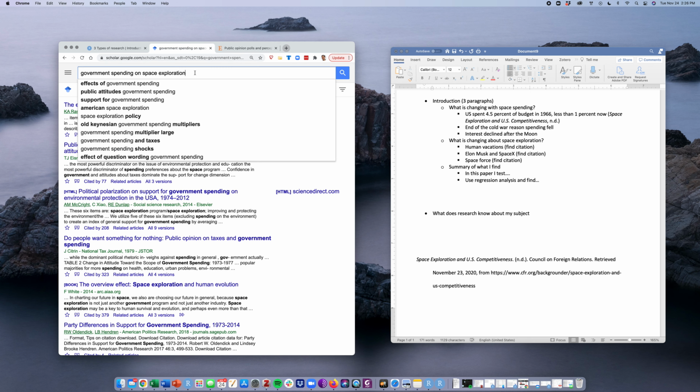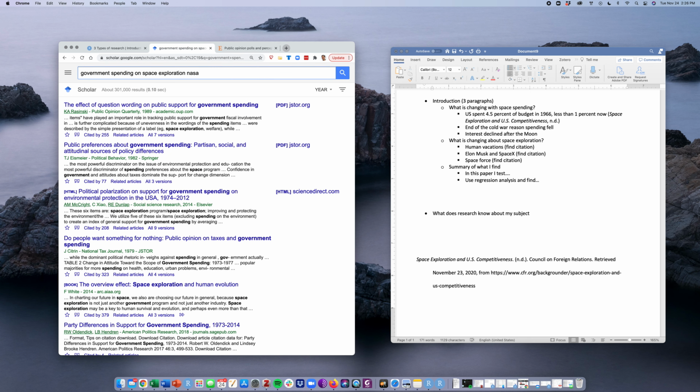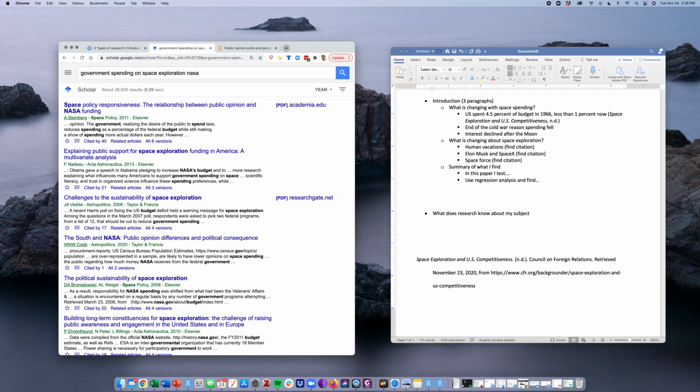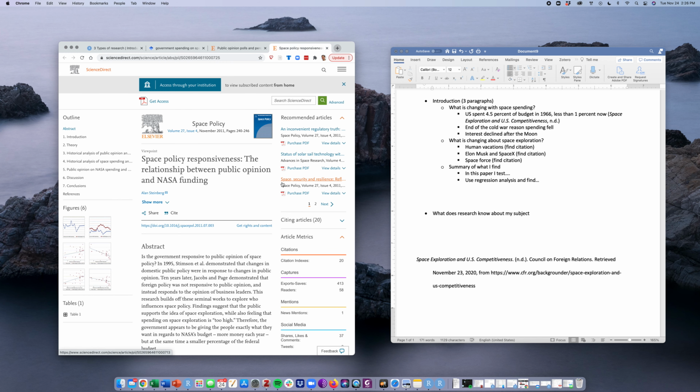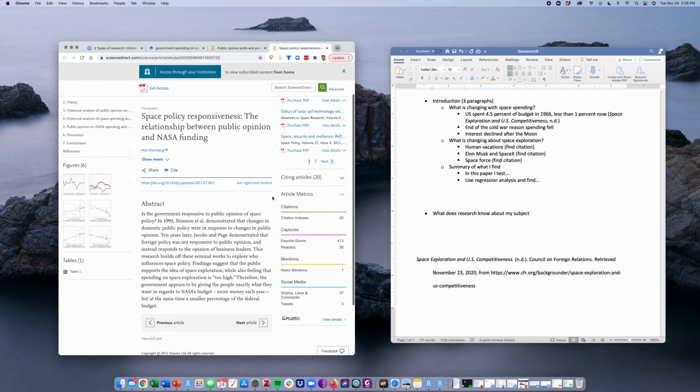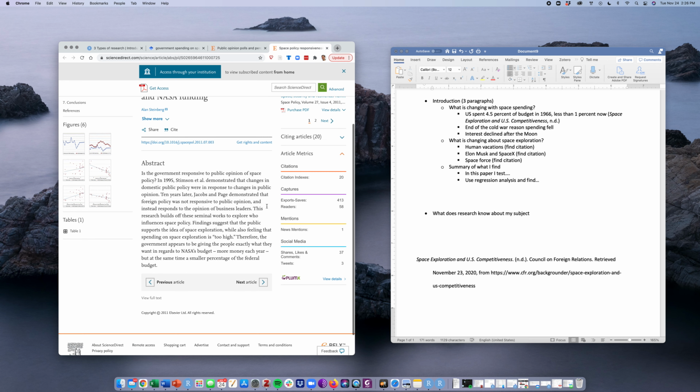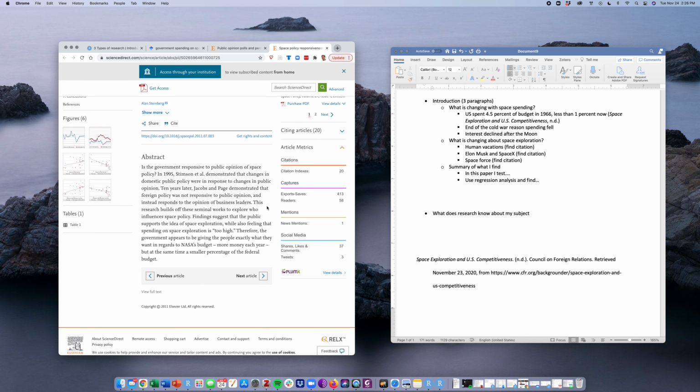Let's keep looking though. What if I add NASA to the search? There we go. Public opinion and spending on NASA, explaining public support for space exploration funding in America. These are the articles that I really want. So let's open this and take a quick look. Google Scholar is going to take me to the article's homepage, which will give me the abstract. I can read this abstract and see if this paper is relevant to my topic.